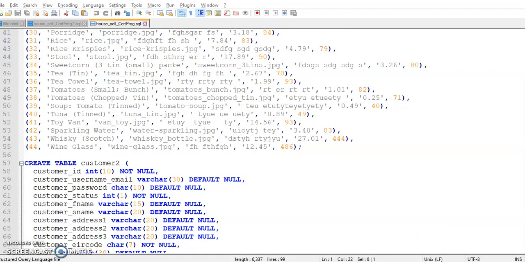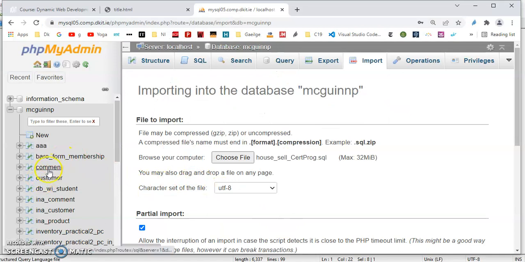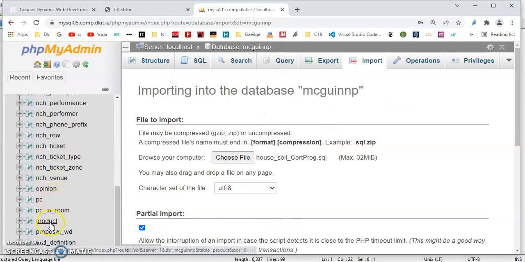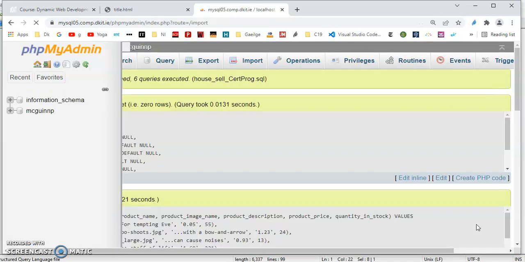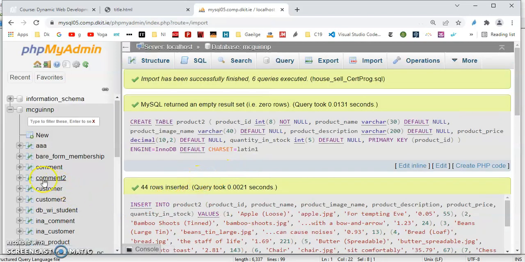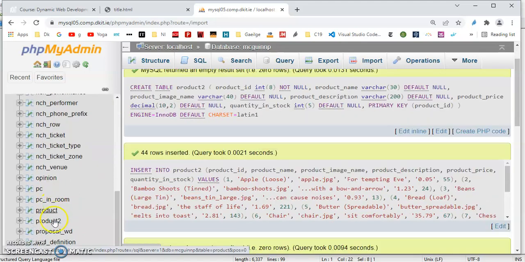The reason for that is that I've already got comment, customer, and product in here already. I want to keep those in there because I already have that client server website up and running, so that will only work if I have those tables in there. So I am going to import. I'm going to click go, and what we will find is comment 2 is in here, customer 2 table is in here, and product 2.